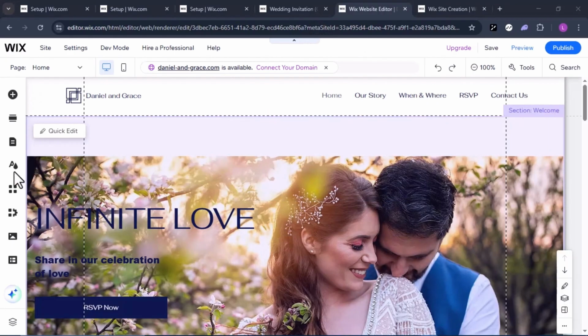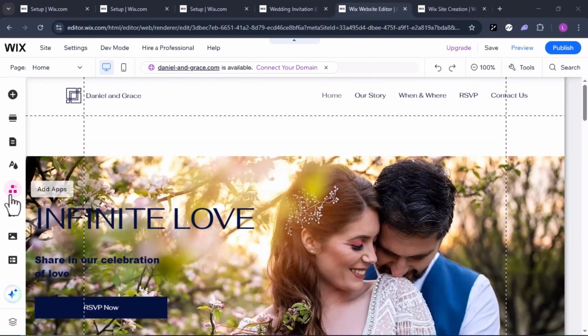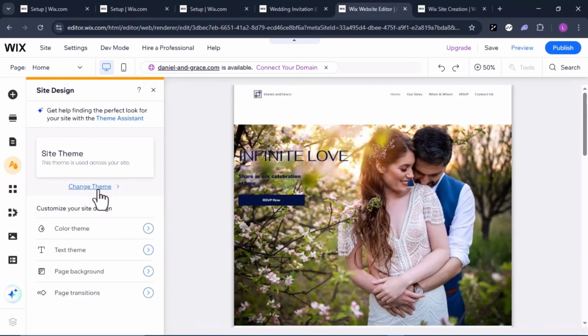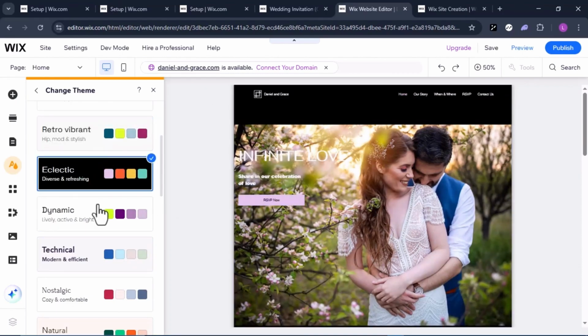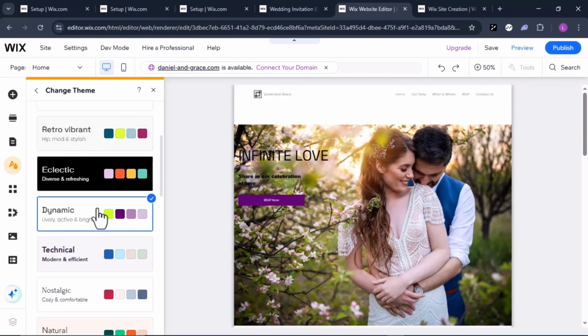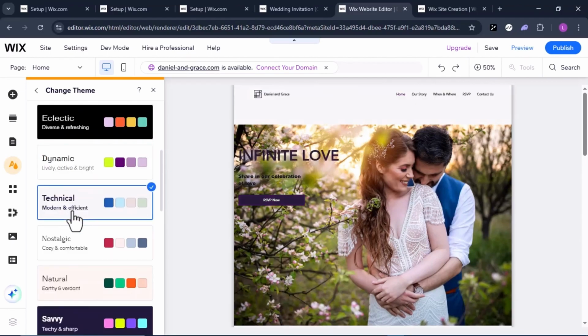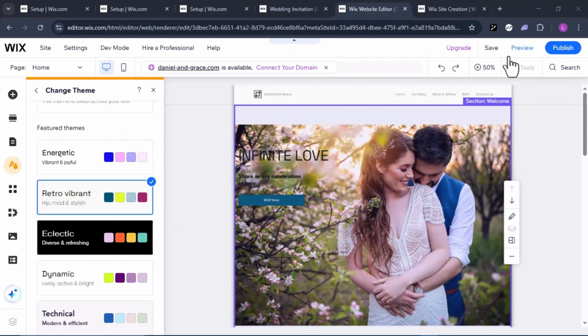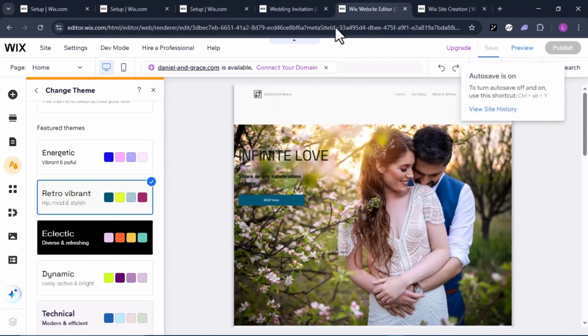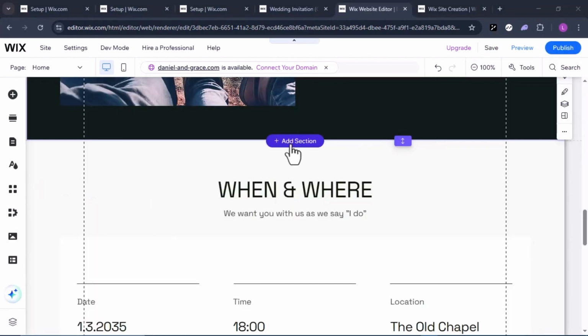Now, if you don't want to worry too much about the individual colors, you can just come to site design and then find a theme for it. So you've got some options here already. Let's try this. You can just click on it and it changes. You can also use this. If you want something like this too, you can go for it. This option actually looks nice, so let's go with this. And don't forget to always save your work. And if perhaps you want another section, you can do that here. Just click on add section and you can create your own section.